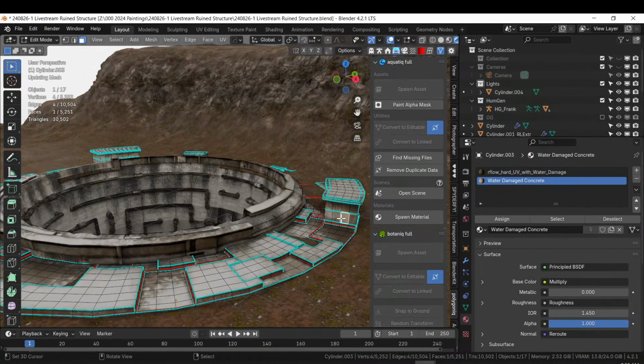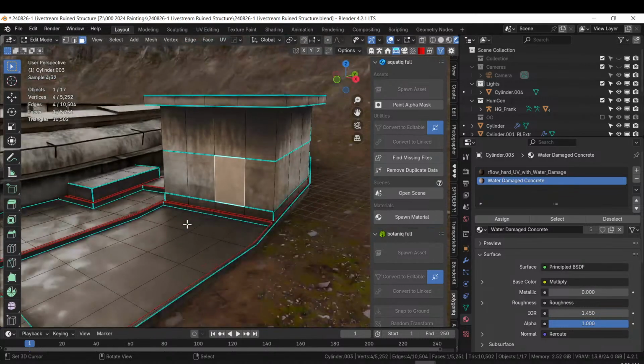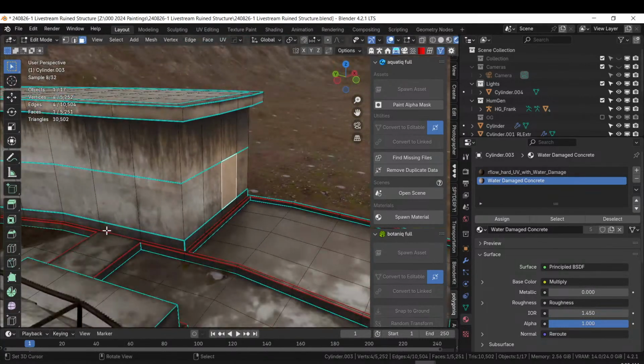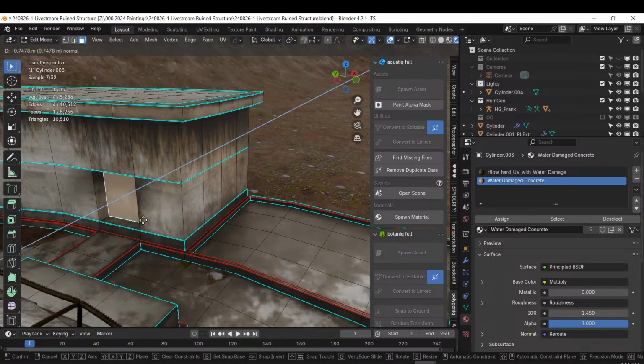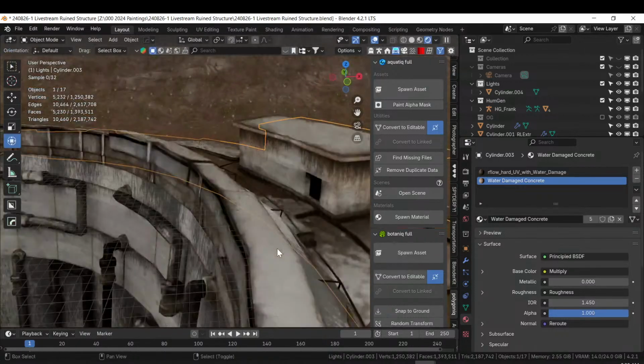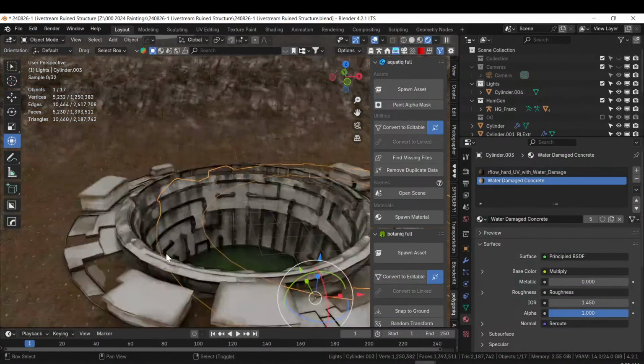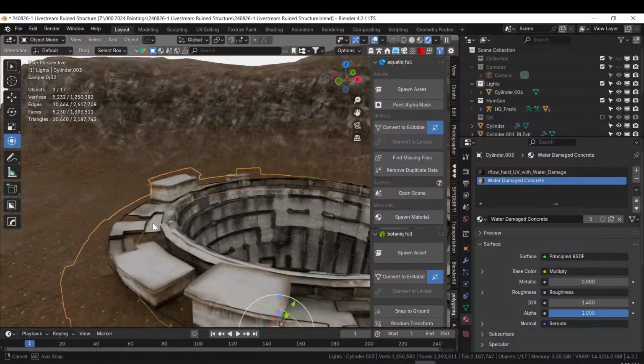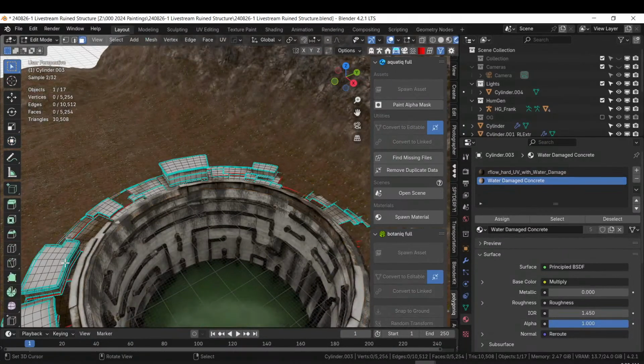let's do this one here. Cool. Again, just adding interest wherever we can.